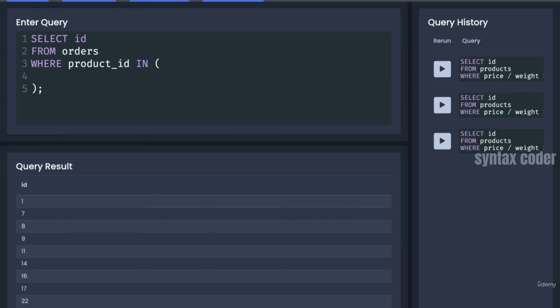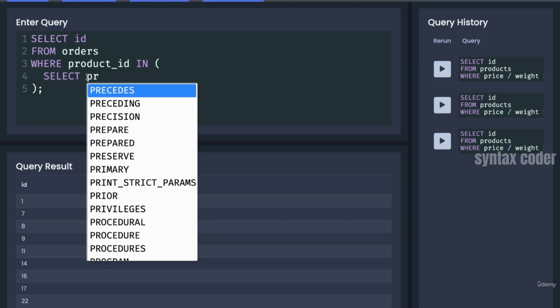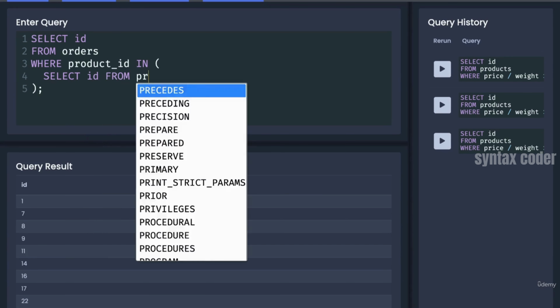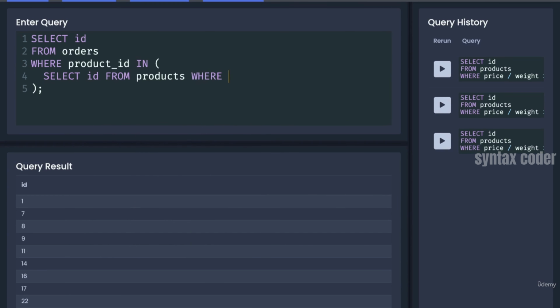So inside the subquery parentheses, we'll put in select, and let's see, do I have this right? Yep, we got it right. Okay, we're going to select the ID from products where the price of the product divided by the weight is greater than 50 in this case. If we just saw a moment ago, if we use 5, we get too many results, so we'll just go with 50. All right, so let's run this now.